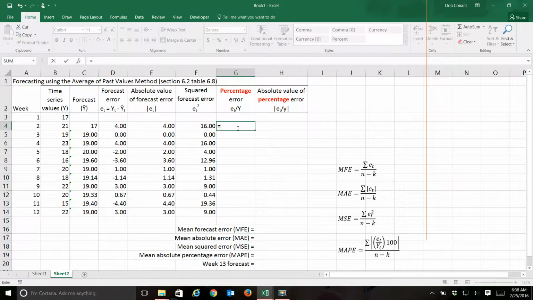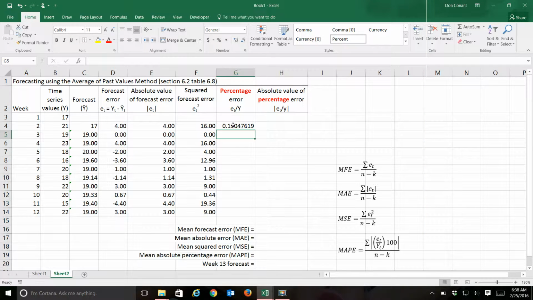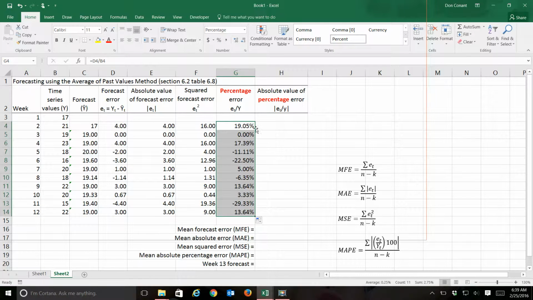And I will take error column D over the time series value for period 2. There we go. I'll go ahead and reduce that a little bit. Actually, I'm going to multiply it times 100, essentially converting it to percent. And I'll give it a couple of decimals. I'll copy that down. See that this equation down here requires that you multiply times 100, so I've just gone ahead and done it all the way down here.